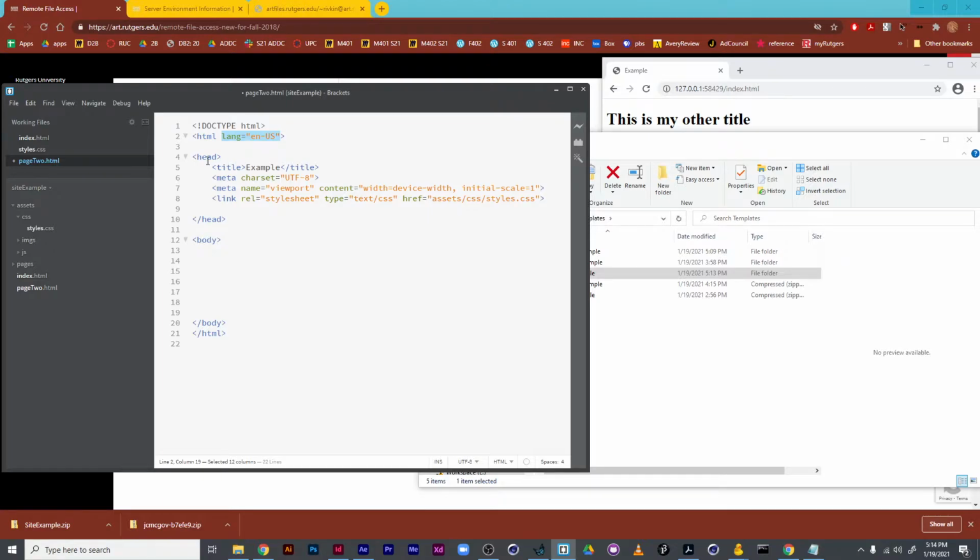We have something called the head tags, and these are a way of giving information to a search engine or the browser. They don't come up on your actual site, but they are read by the machine interpreter of either the browser or a search engine. So for example, we have our title.